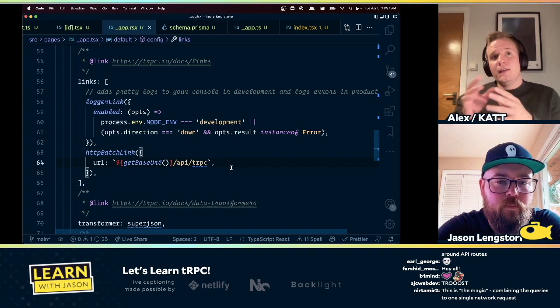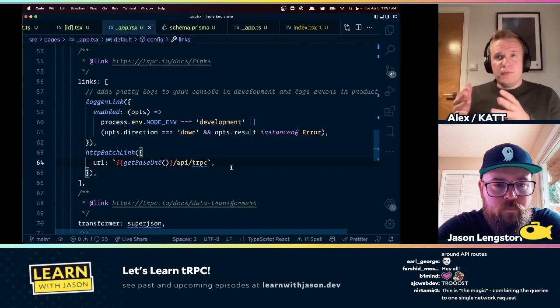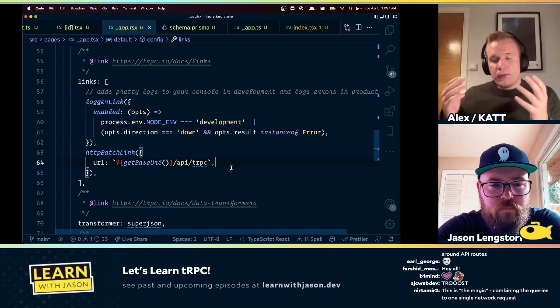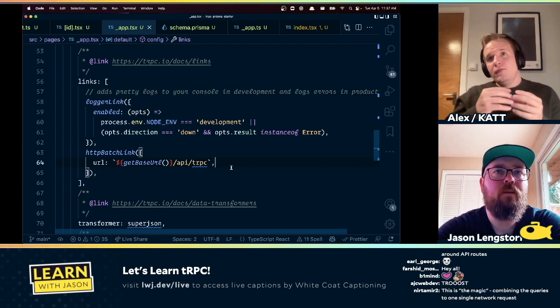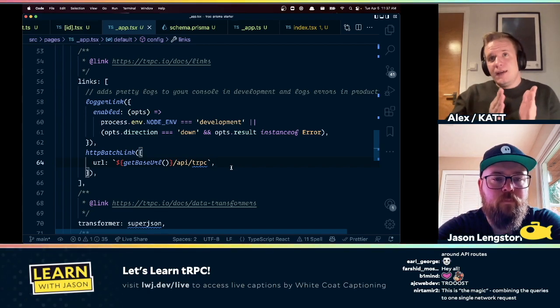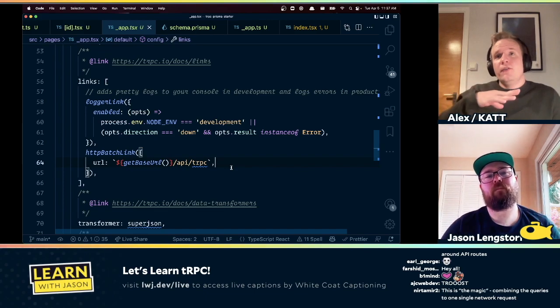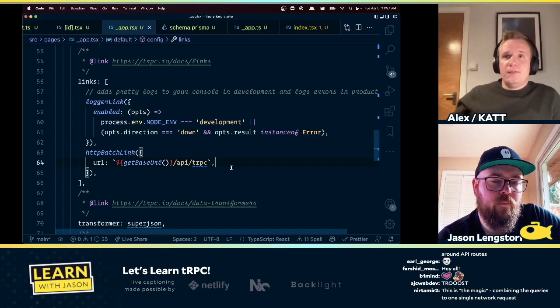And what the batch link does, it's using this sort of data loader pattern that you might be familiar with from GraphQL, that when it gets a request to do something, it doesn't fire that off straight away. It waits 1 millisecond before it fires it away. And then it takes all of those requests that have been made in that same tick and fires them off together. And then likewise on the server, we have a way in tRPC to handle batched requests.